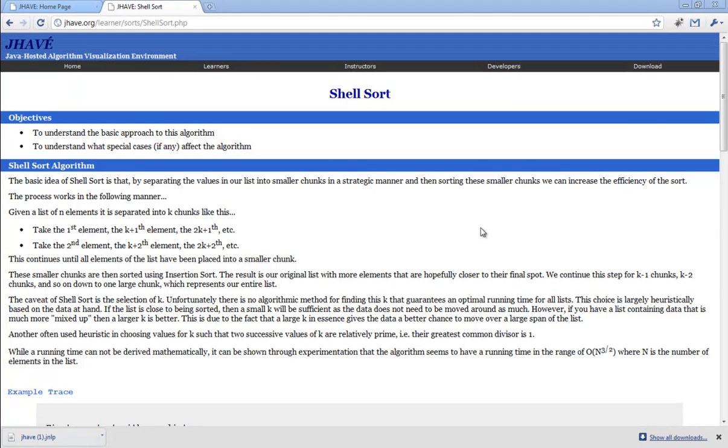In this video, I will discuss shell sort and its visualization in the JHAVE system. I'm on JHAVE's hypertext book for the shell sort algorithm. Many of the algorithms in JHAVE have a corresponding hypertext book.